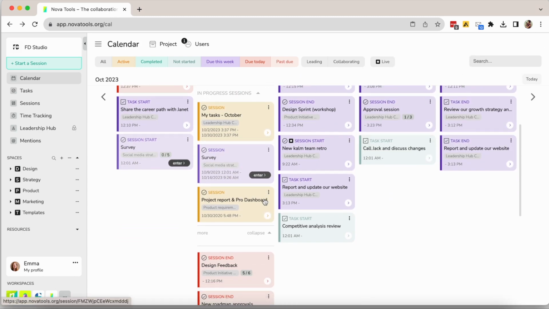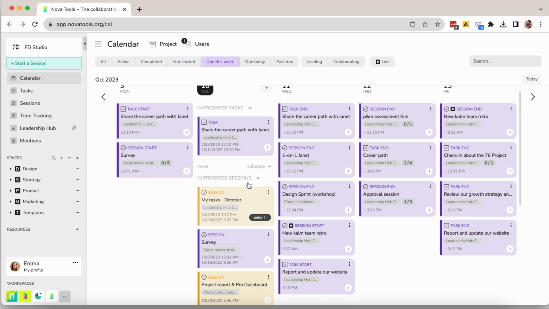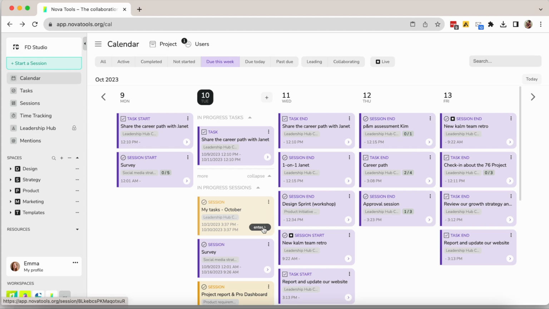In our next video, we will discuss how you can organize your calendar and how you can structure your time to make more time to get things done and to support the team.